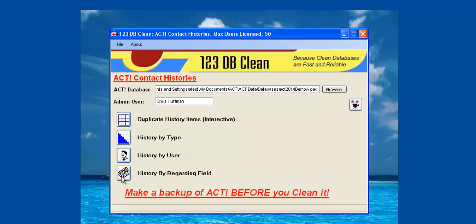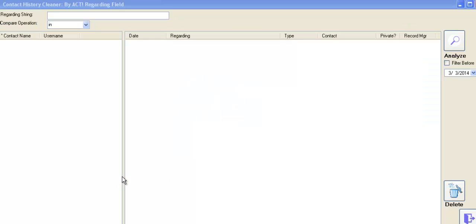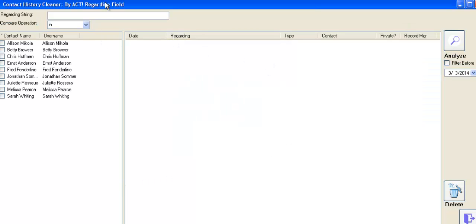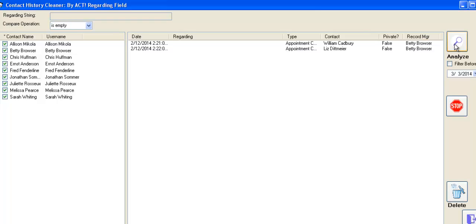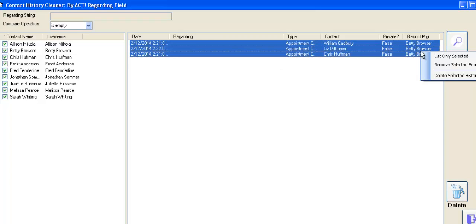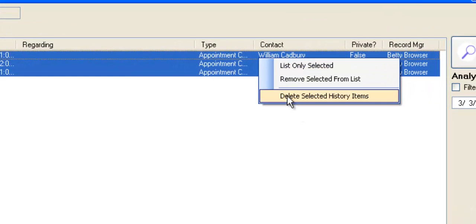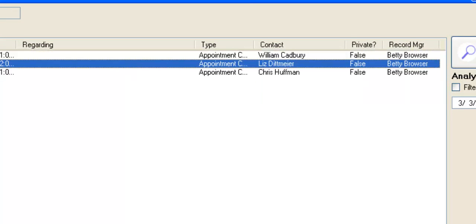Last but not least is our history by regarding field. In this item, like the other ones, you can just do a single one or everybody, and you can say, oh, which empty history items do we have on all the contacts belonging to everyone. So we have 3 empty history items that belong to Betty Browser, and you can go here and just delete them and select to remove them from ACT, or just do whatever you wanted to do.